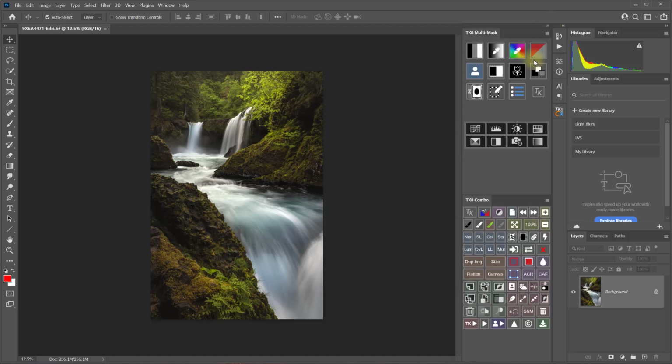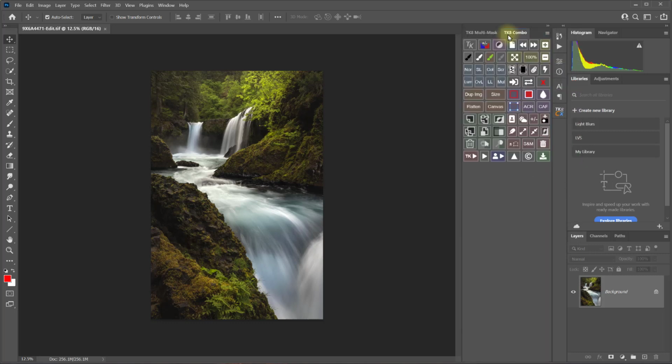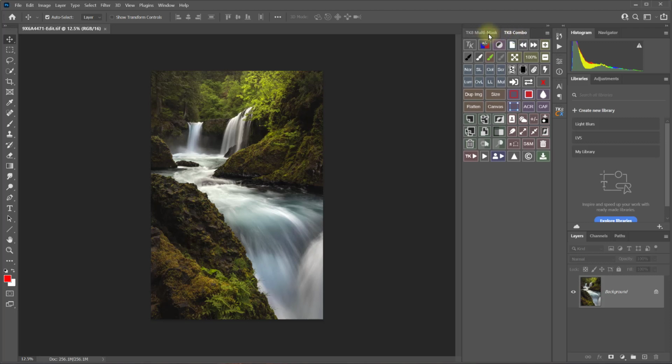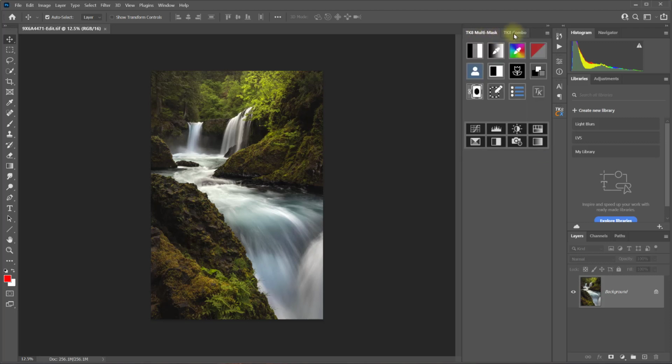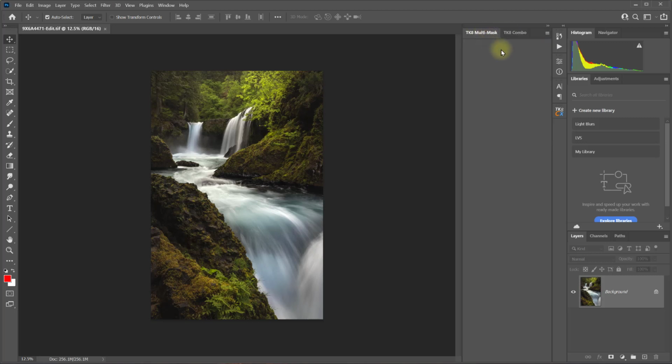Another option is to dock them as panel tabs. So in this way, they overlap each other and you can click on each one as a tab, and this saves space, but you can't have them both open at the same time. And you can always double click on a tab and that minimizes them and saves more space. And then you can double click again to open them up when you need them.